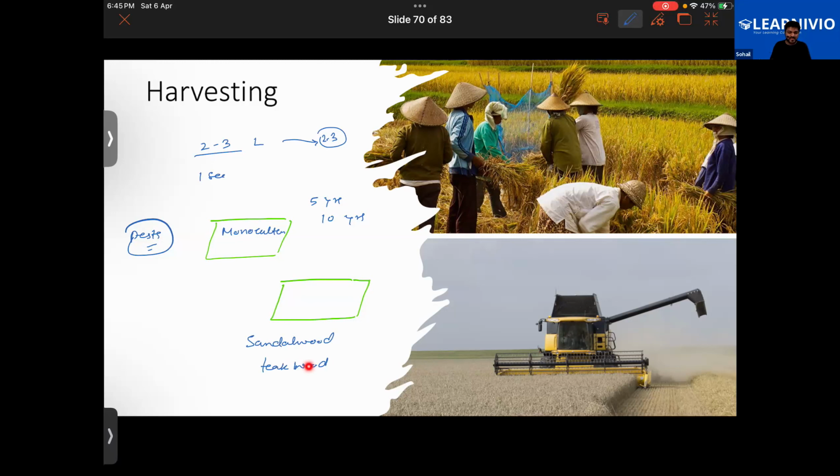So monoculture is being practiced, and why is it being practiced? So that they can be sold in the market at higher profits. If the farmer were to grow rice on this land instead of sandalwood, he won't get that much profit. But growing sandalwood or teak wood will give him very much profit in the market, because these are expensive woods, right?